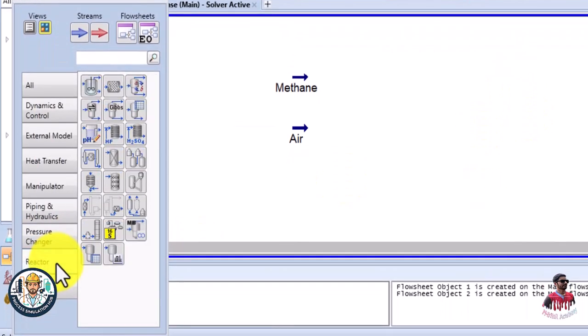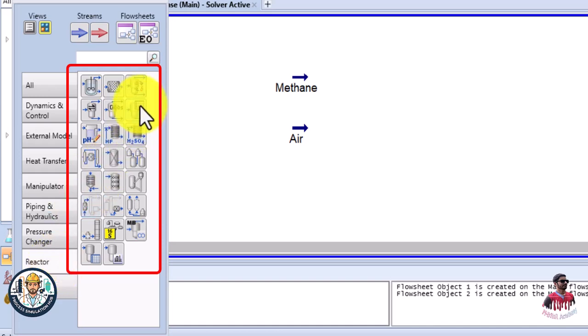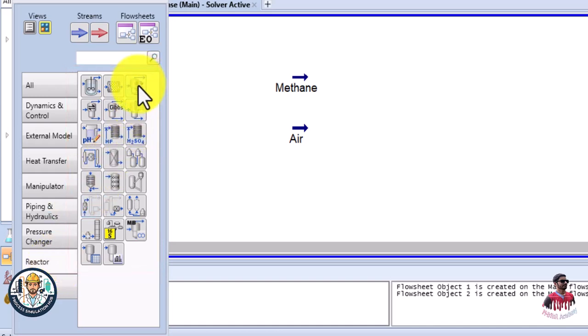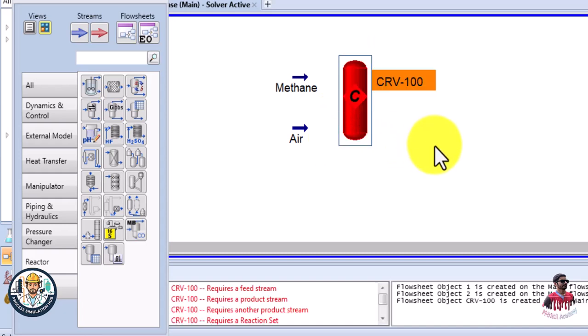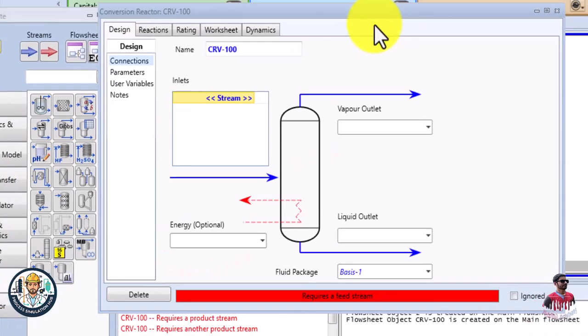Now, open the Object palette and select General Reactors. After clicking it, a new palette appears showing different models. From these models, choose the Conversion Reactor. Finally, insert the selected reactor into the process flow diagram by placing it in the desired location. Double-click the reactor icon to open its window.